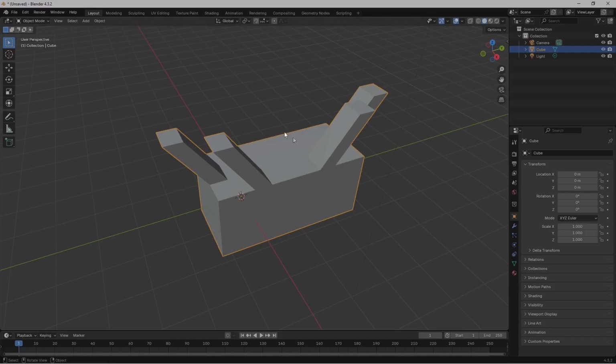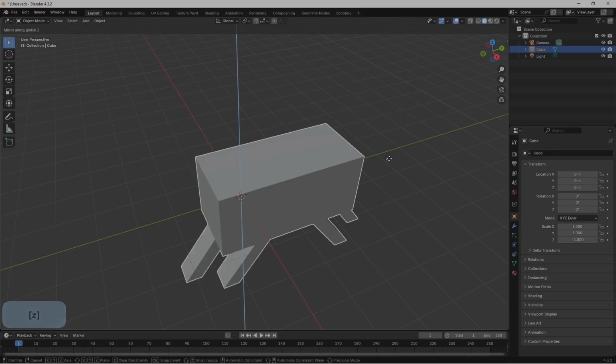To mirror again, you can press Ctrl M, and I will mirror in the Z-axis, and you can click to apply.